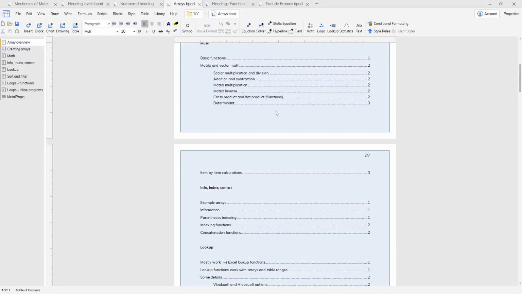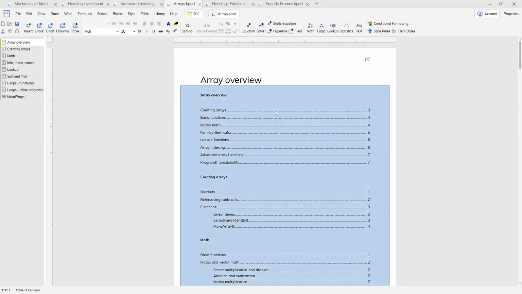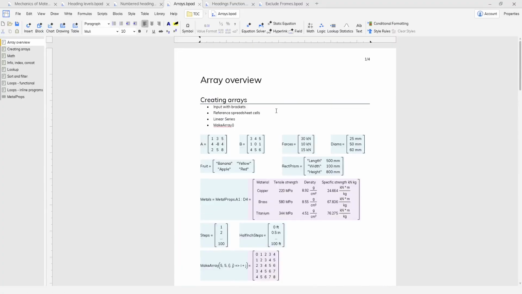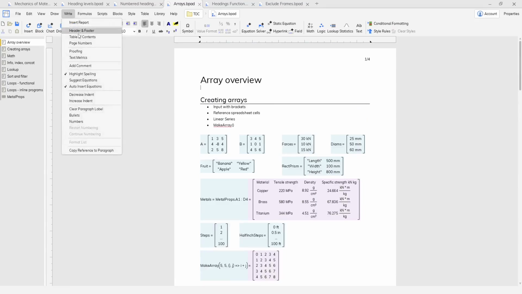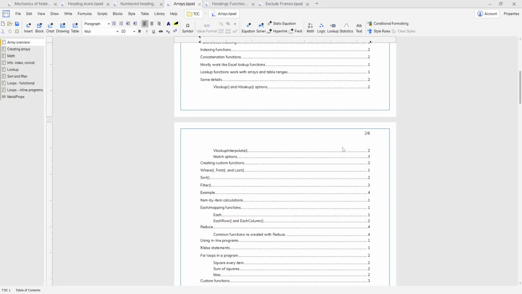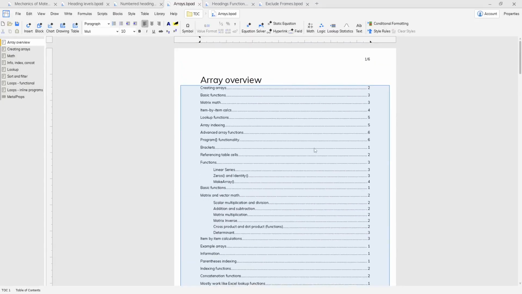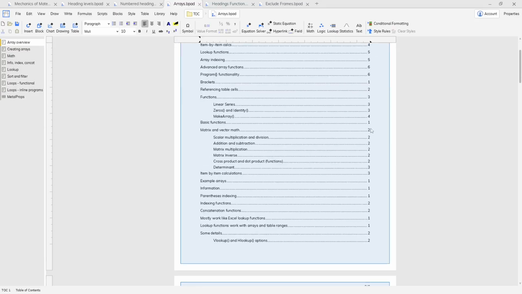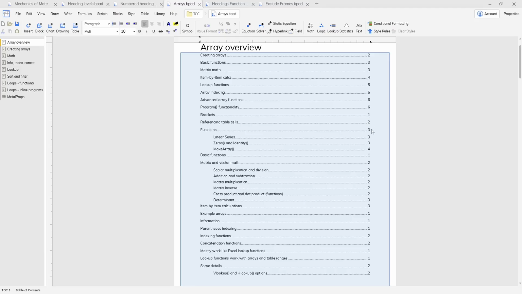Going back here, let's say you don't want to show those frame names. So I'll delete that. Go to Write, Table of Contents. I'll keep that as whole file still. And then I'll go over here and change Include Frame Titles to No. Then I'll click OK. Now you see I don't have those frame titles anymore. However, I am still starting over at page number 1 for each of those new frames.